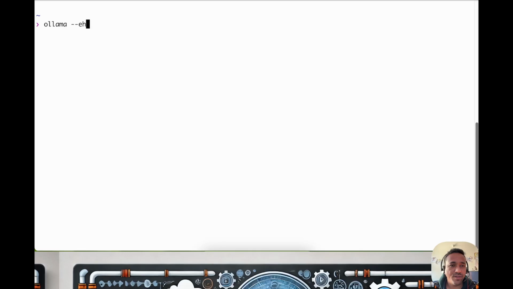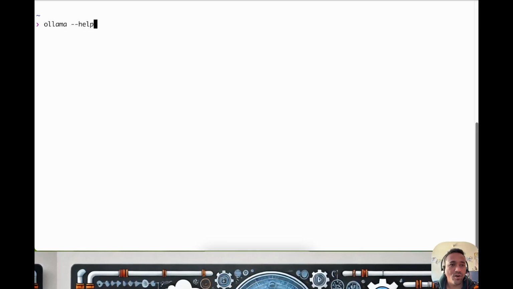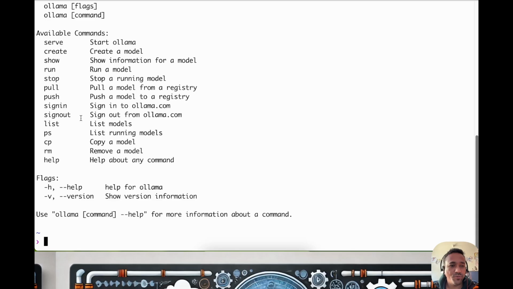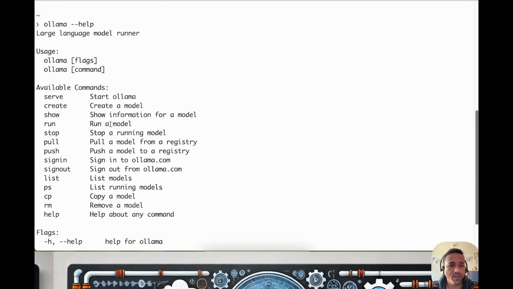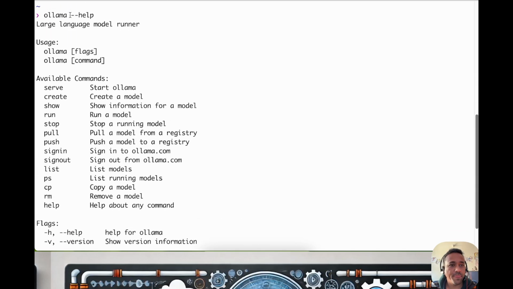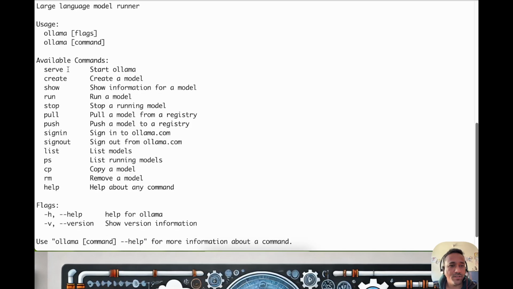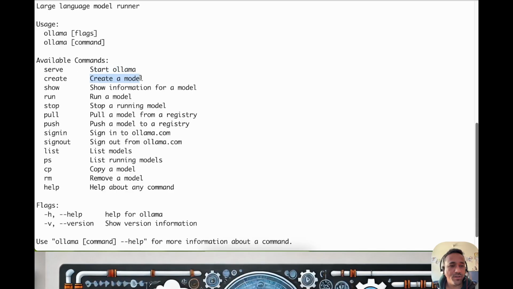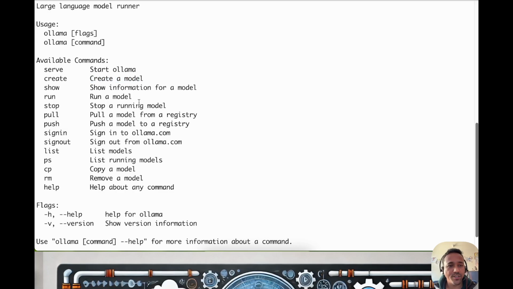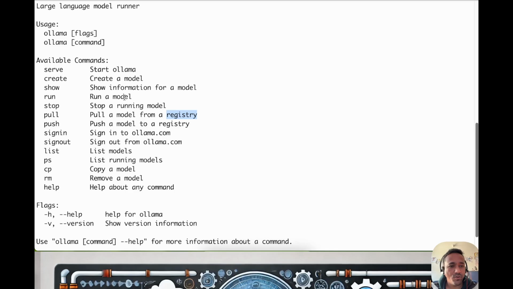Now it would work like any other CLI, for example, Docker, Podman, or any other CLI that you have been used to. You can just type ollama help and there would be flags and commands. So these are the available commands. Serve is to start Ollama. Create is to create a model. We are not going to talk about creating a model now. In this video, we are just looking at pulling a model from a registry and running a model locally.